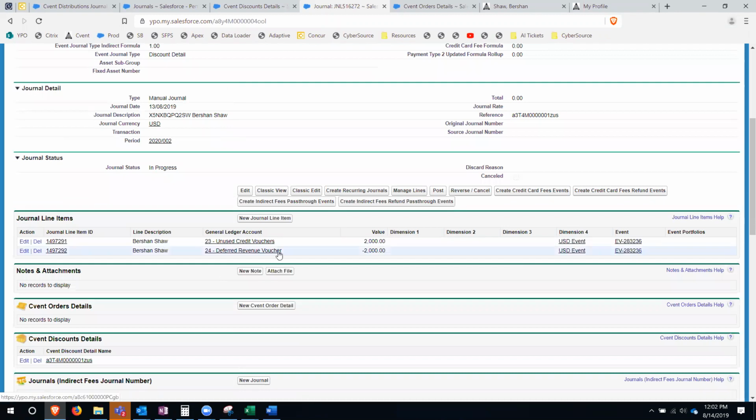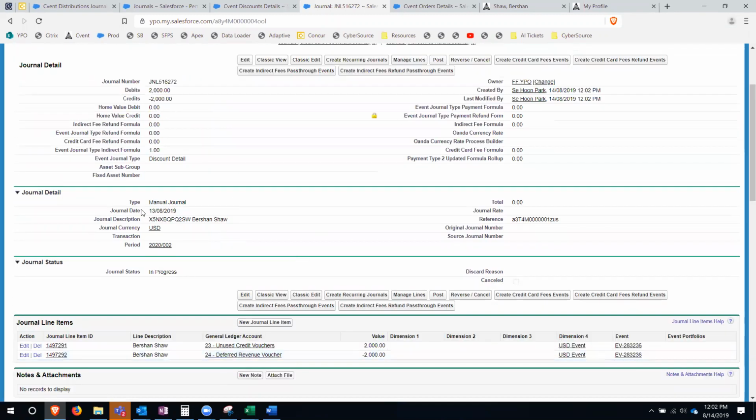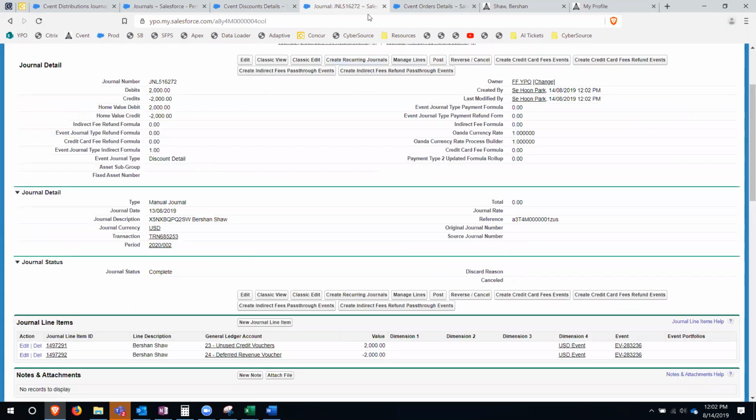And since it's not a pass-through event, it's just going to hit 24 deferred revenue voucher. All right. And then for everything we're doing, the journals we create, it's always going to have this event journal type. So since we're on discounts, it's going to be discount detail. So that's good. Post. All right, we know it's posted.